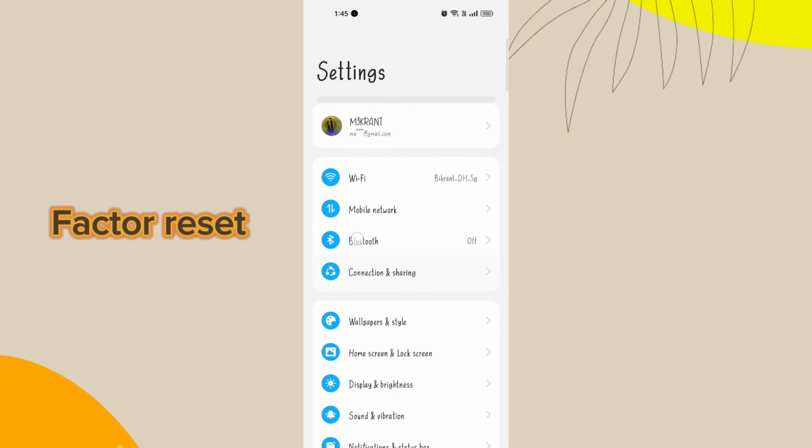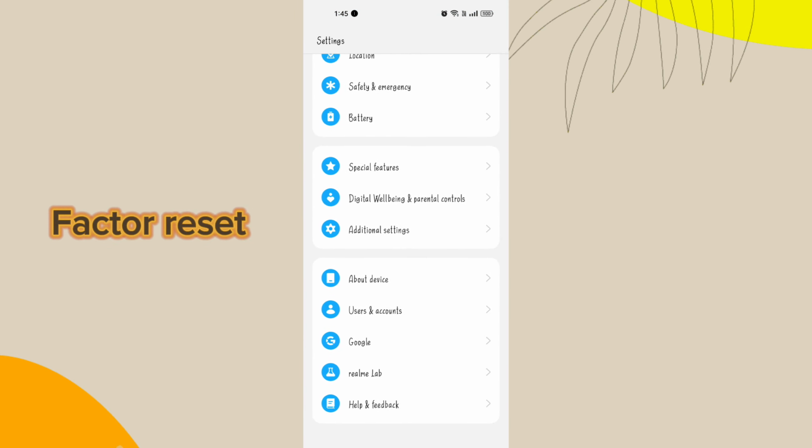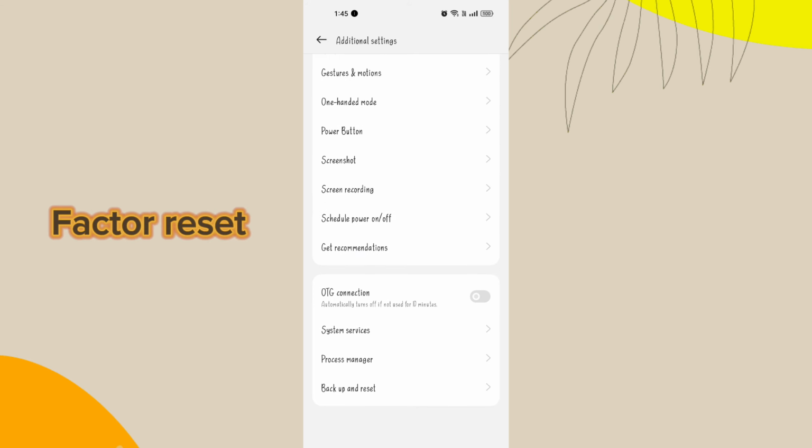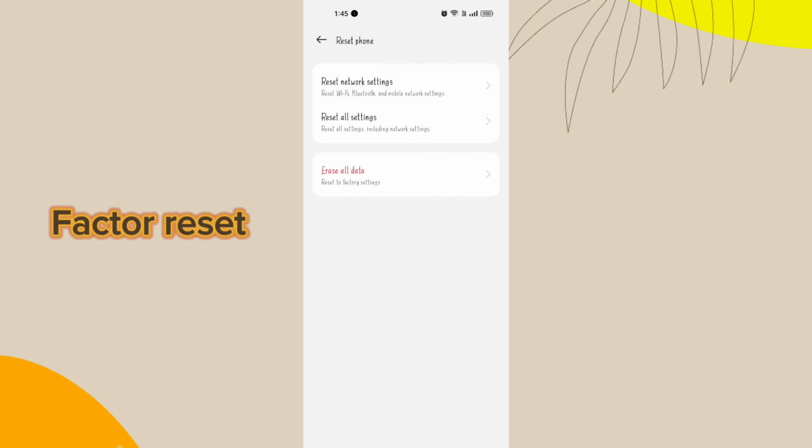Factory reset. This is a more drastic step that should be used as a last resort. Performing a factory reset will erase all your data on your phone, so make sure to back up important information before proceeding. You can usually find the option to factory reset in your phone settings menu. By following these steps, your problem will be fixed.